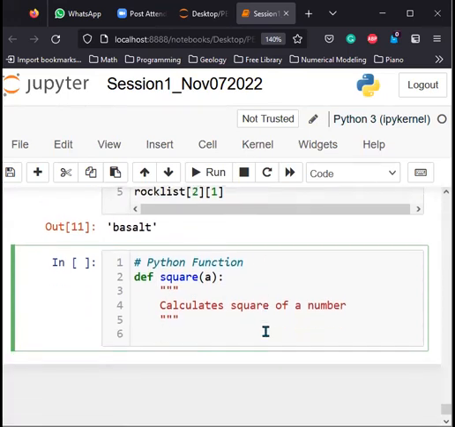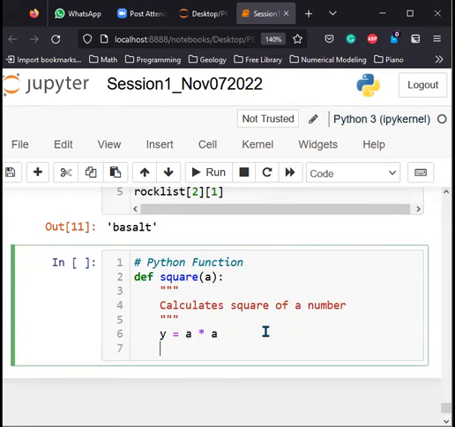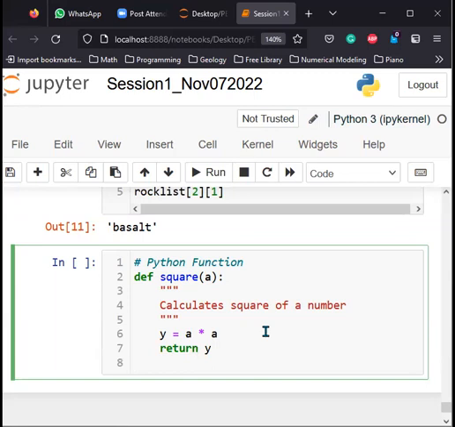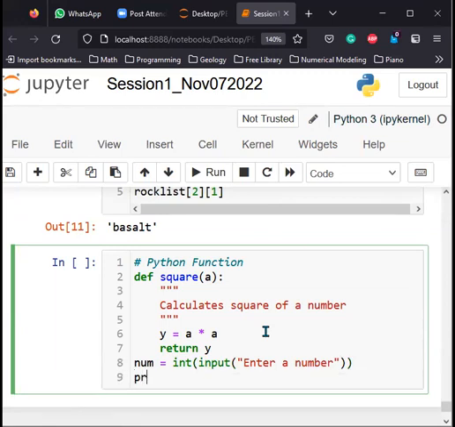So let's say I type y equals a times a, and then I say return y. So this is my function that has been defined. And then I write a program called num equals input a number. Then I say square.